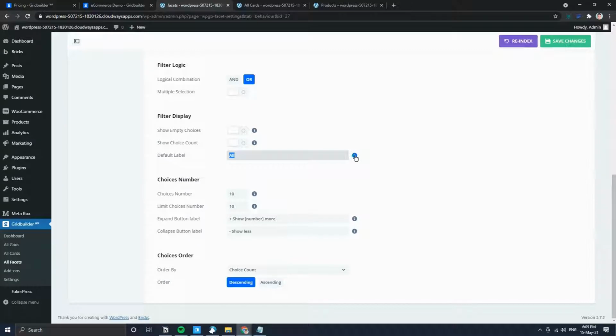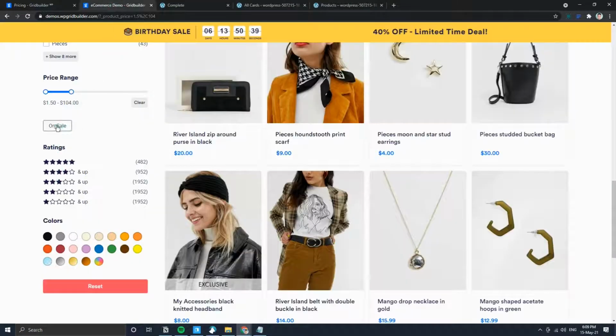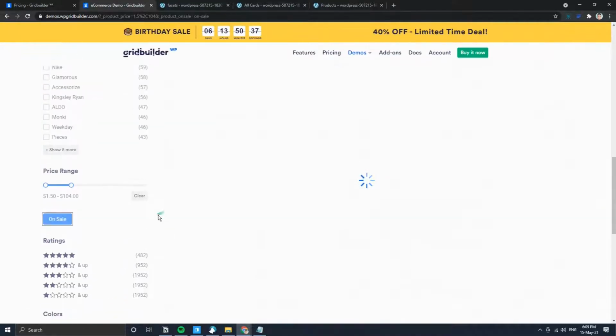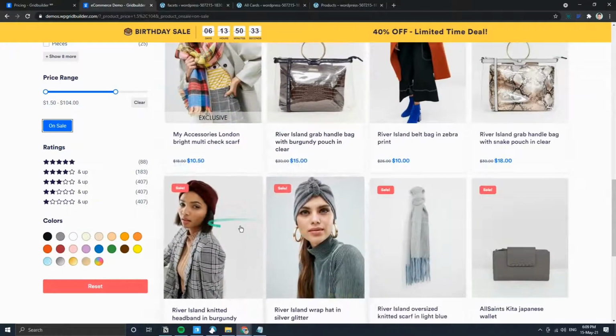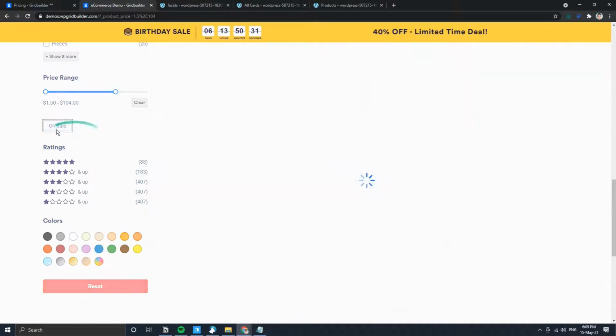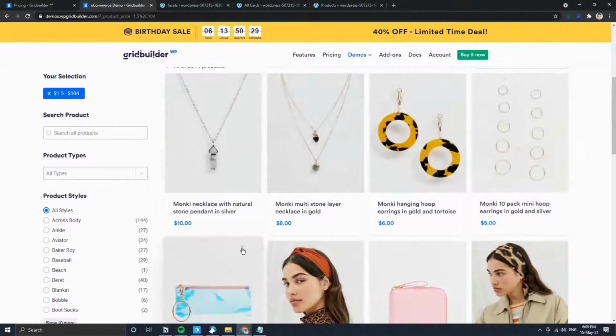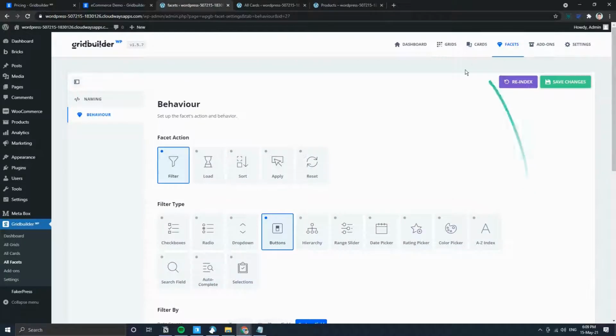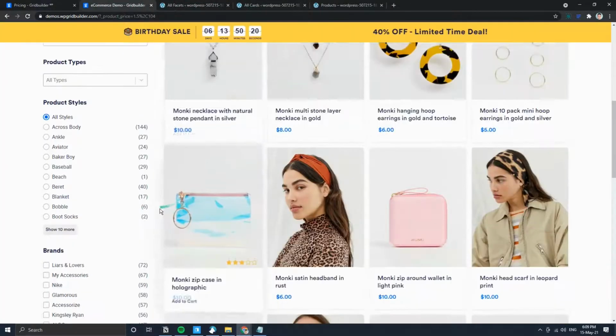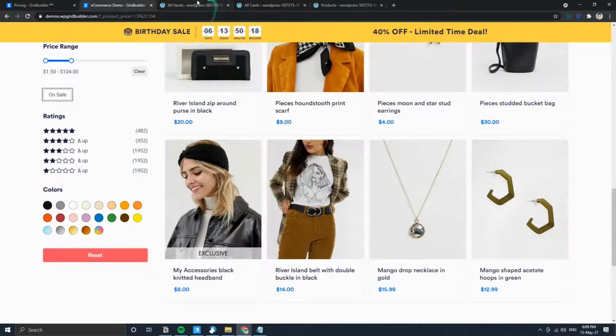Okay. If you set it as none, if you leave it as empty, this all label will disappear, so that we can achieve just having one button, on sale. So it only filters the products that are on sale. And then when you unselect it, you have all the different products, including those items on sale. Okay, so I'm going to leave this as blank. Save changes. Go on to the next one, which is ratings.